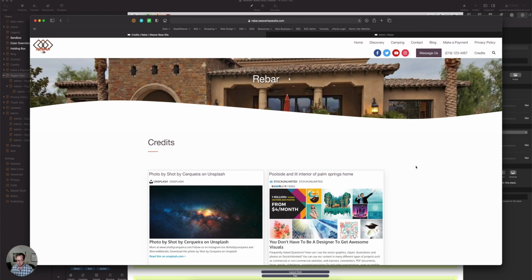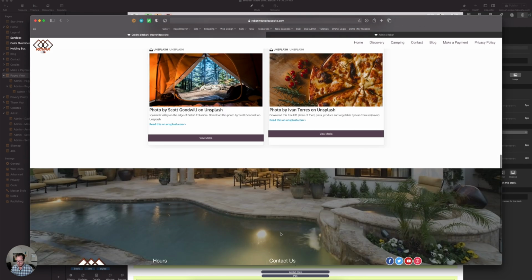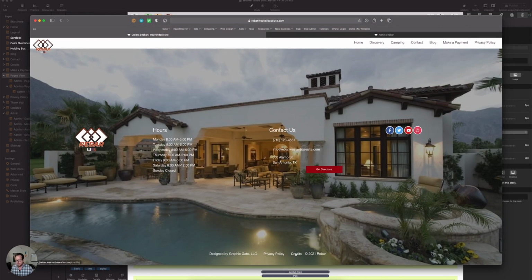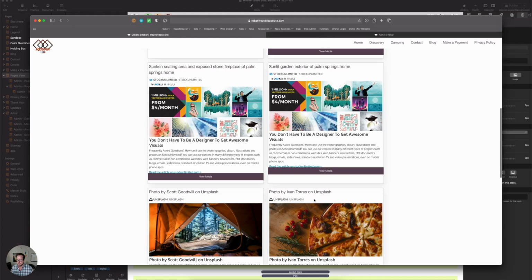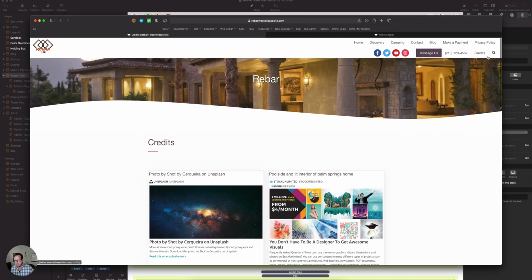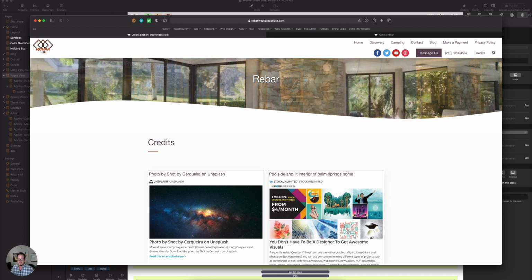And you can turn that on and off. You can either have it show in the menu bar up here, or down here, or not at all. But it's your choice, and it can be named whatever you want. It doesn't have to say credits. It can say attribution, or whatever you want to say.